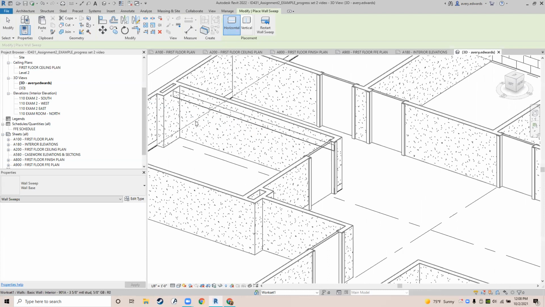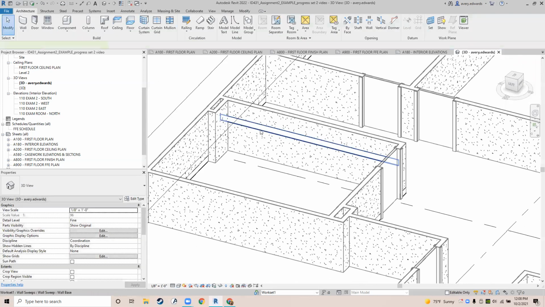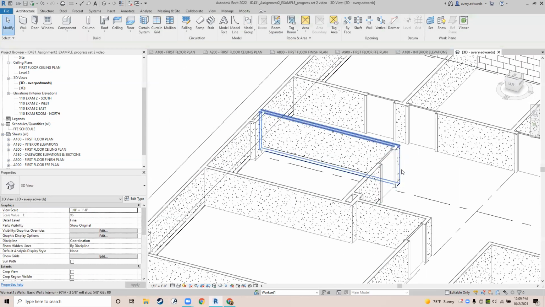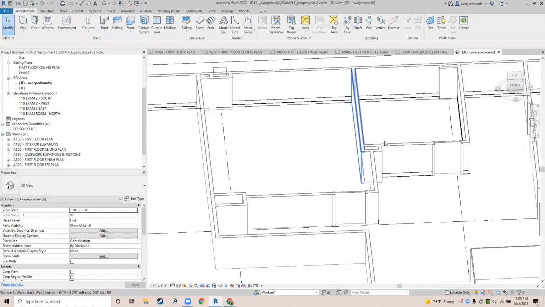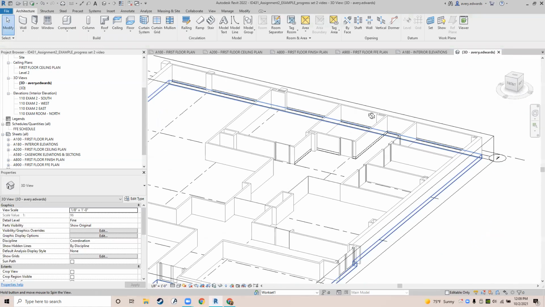I'm having a hard time getting it to the bottom of the wall. It doesn't want to preview down there, so I'll just click here. And then I'll change it to 0 so that it goes to the bottom. And now I have wall base on both sides of this wall. You can see it there.